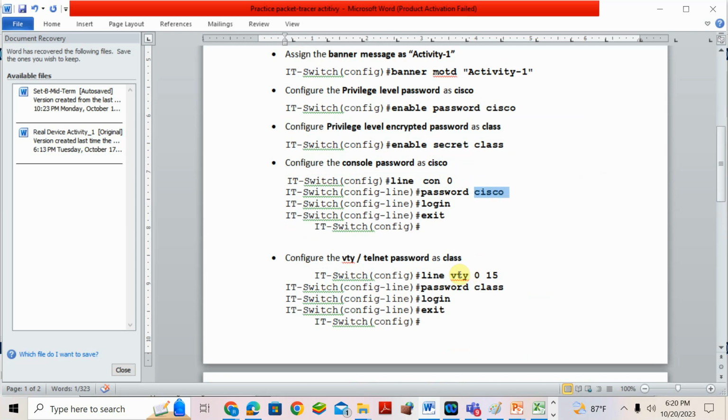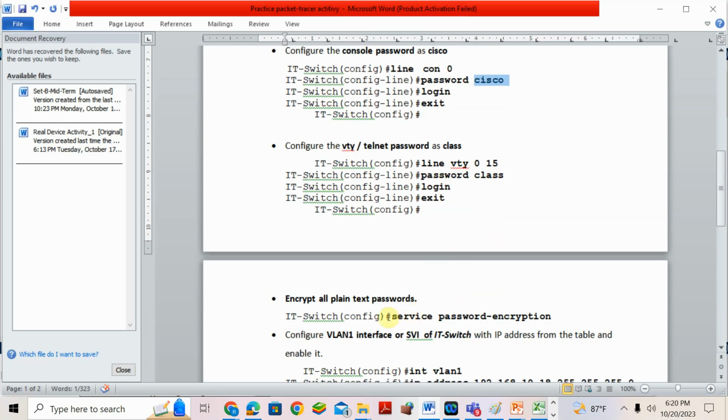So what happens, anybody hacking your switch or entering your switch without your permission can also see the passwords. So what should I do? I want to make all the passwords encrypted, all the passwords to secret form. The command is service password-encryption. So I'll go here, encrypt all plain text passwords.